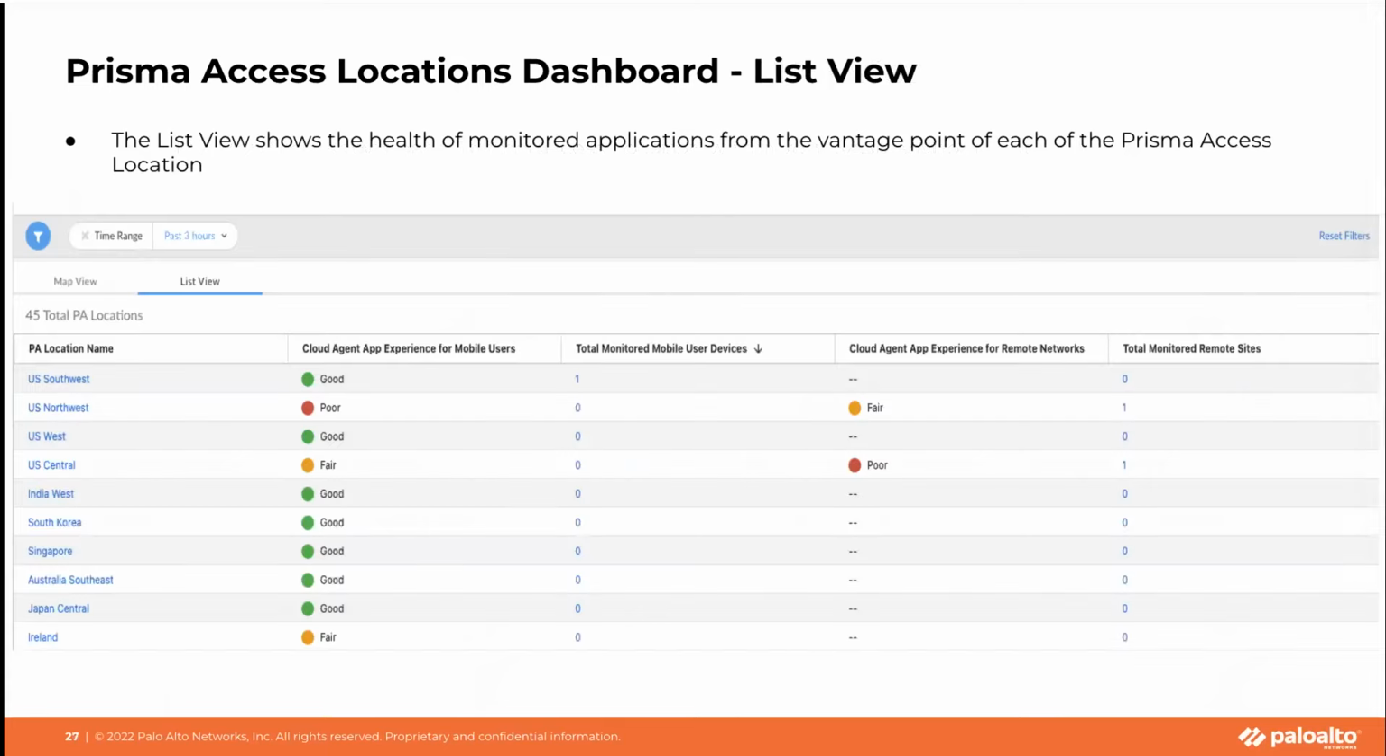And next we have in the Prisma Access Location Dashboard another tab, which is the list view. The list view shows the health of monitored applications from the vantage point of each Prisma Access location. You can further drill down into the details of each location to see the health matrix for all the applications configured for that location.